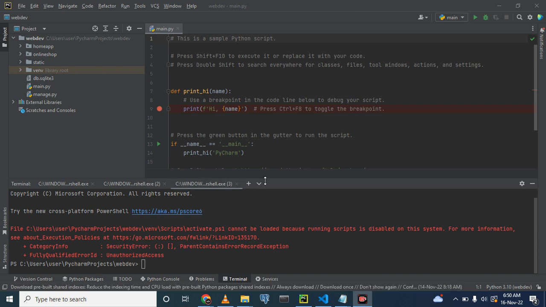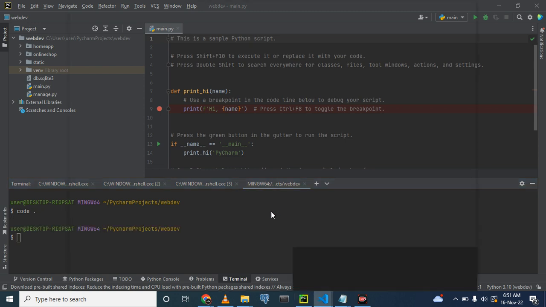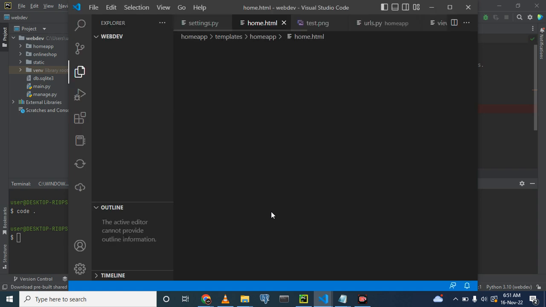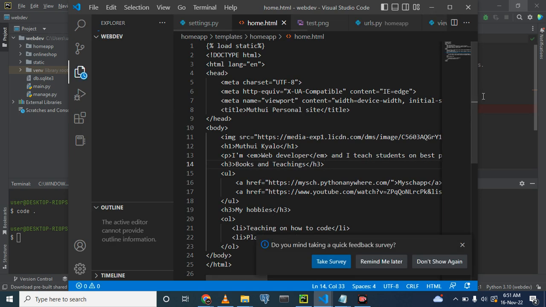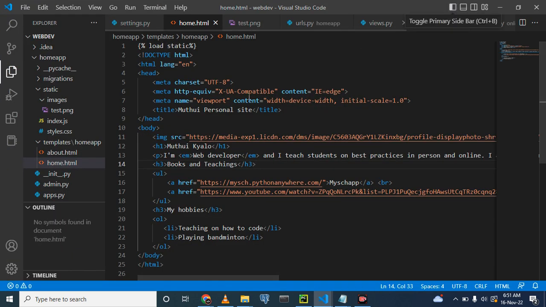Now, let me open the bash and open this project with VS Code by typing code space dot and click enter.